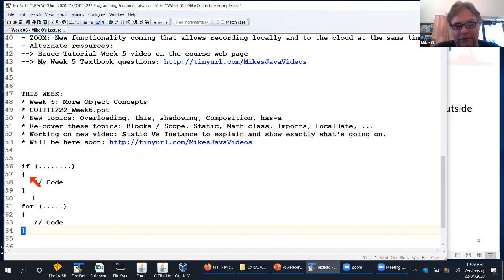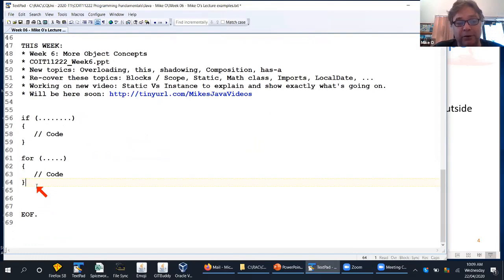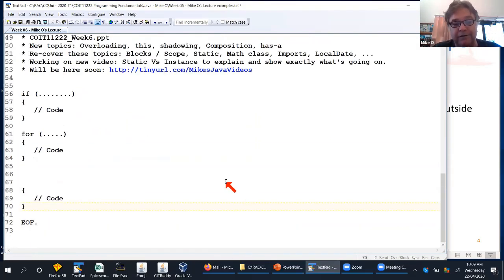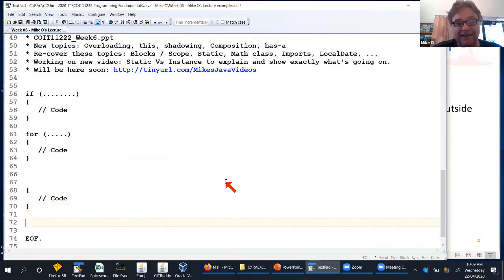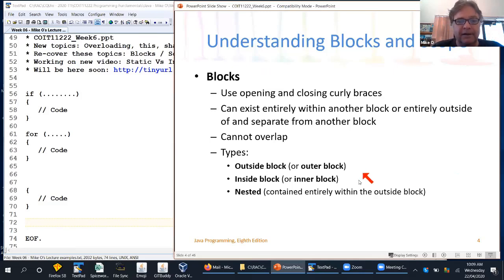Okay, so they're both blocks of code. But you don't need the for loop or the if statement. You can just start a block of code whenever you like. For example, you can just do that if you like. Why would you want to do that? That's what we're going to talk about a little bit later. You can just start a block of code anywhere, opening curly braces, and then just type in whatever code you want. We'll talk about this more a little bit later. So you're going to have outer blocks, inner blocks, and nested blocks. And we'll talk about those shortly.